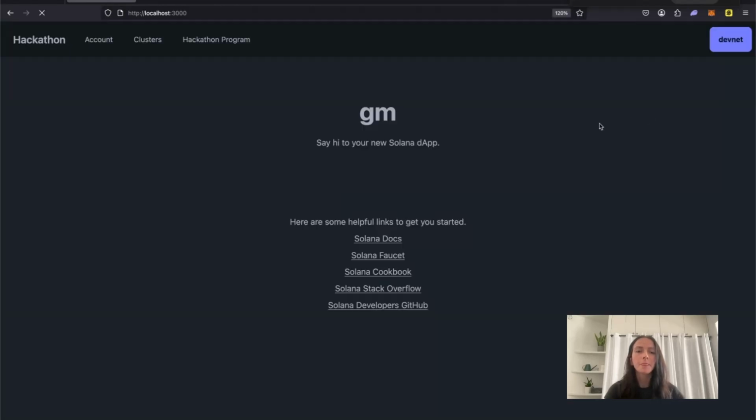Okay. So this is what comes with the Create-Solana-dApp scaffold. You have your basic homepage, and it links you out to important links that you need when you're developing, like the docs, the faucet, the cookbook, Stack Overflow, and the Solana developers GitHub. These are all extremely useful as you're going to be building.